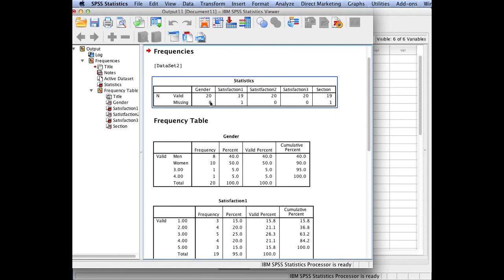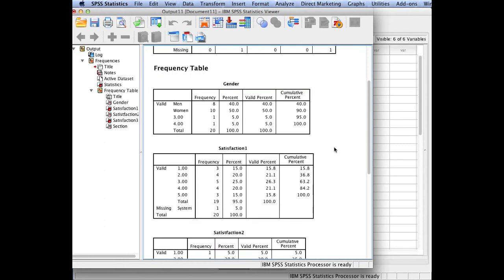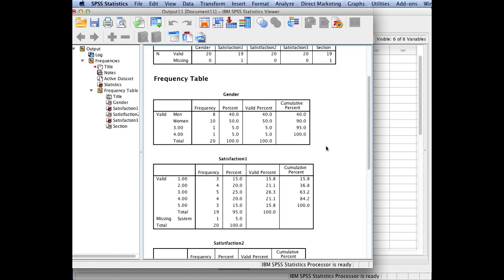So we know that we have no missing data on gender. For satisfaction 1, we have some missing data, and on the course section we also have missing data. So that means that we have to deal with that. And then if we look a little closer, we can see that for gender we have 8 men and 10 women. However, we also have 2 unusual values here, 3 and 4. So these are obviously errors of some kind, since we don't have a 3rd and 4th gender category in this data set.